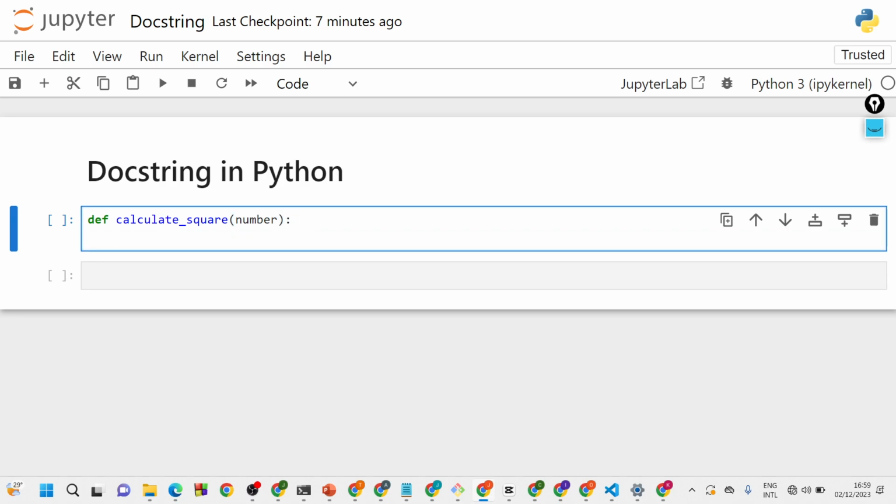So what I want to do is write a docstring. To do that, as I mentioned, you are going to input three quotes. It could either be single or double quotes. In the first example here, I'm going to use double quotes, as you can see. Then I'll write some text: Calculates the square of a given number. Okay, so I'll leave that at that.